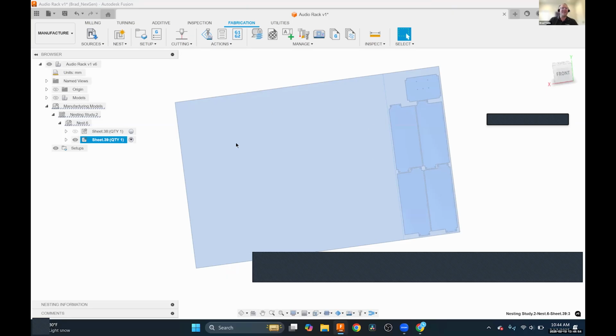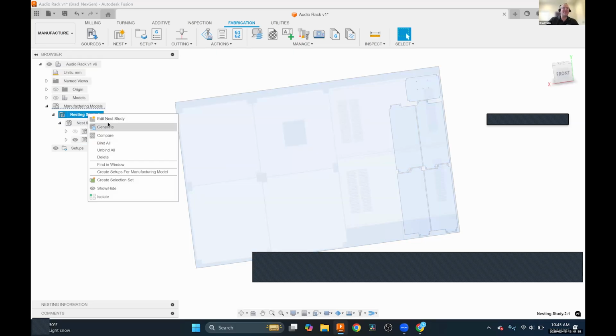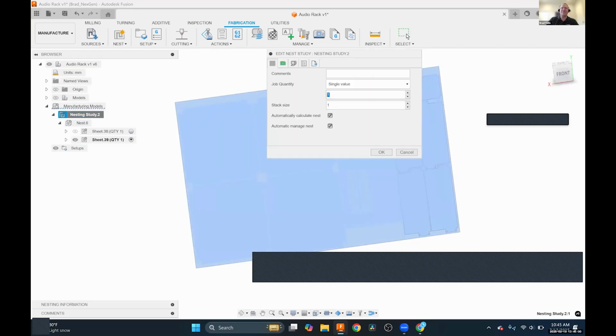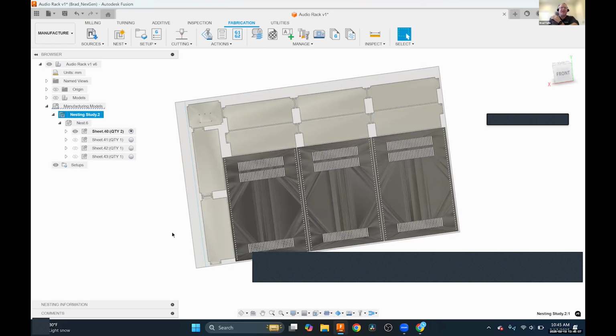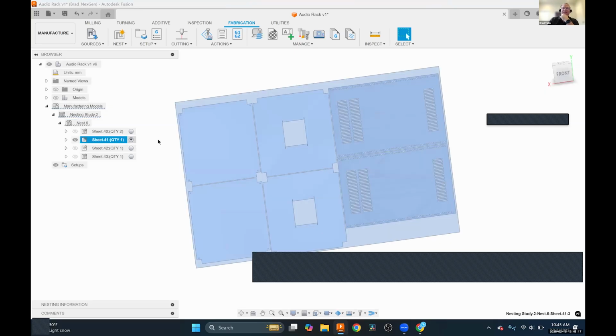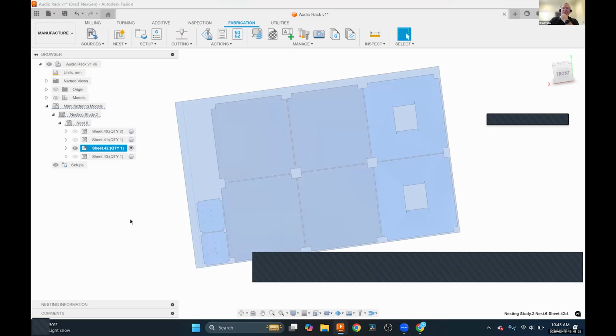Now, let's go ahead and edit our nest study, and let's make a quantity of 4 and see what happens. Instead of making one of these, we're going to calculate to make 4 of them. You can see how quickly it recalculated that and how it organized these pieces. It can cut 3 of these on one sheet, and then you can see a couple more on the other sheet. I'm just going to keep jumping through here.